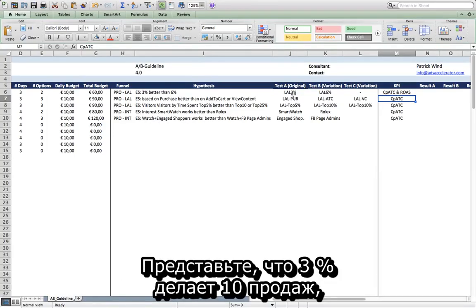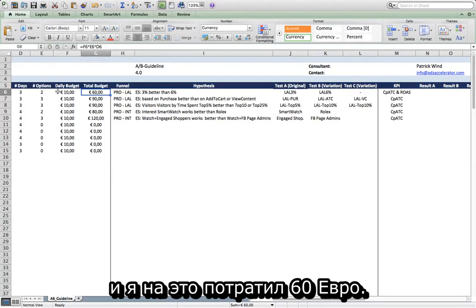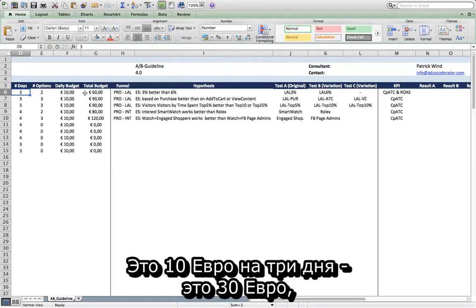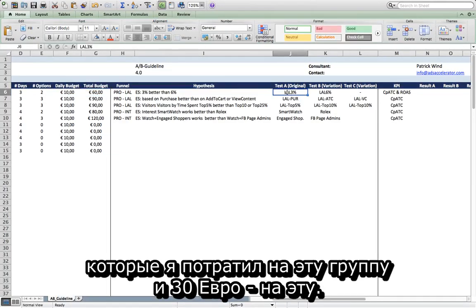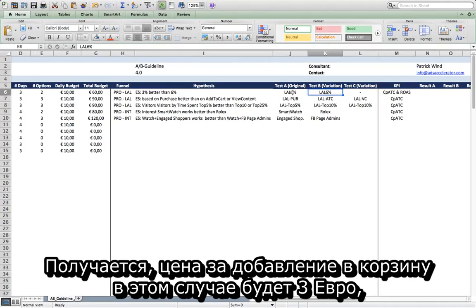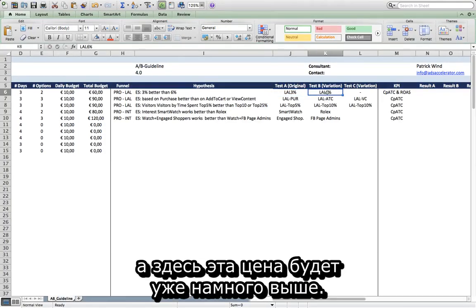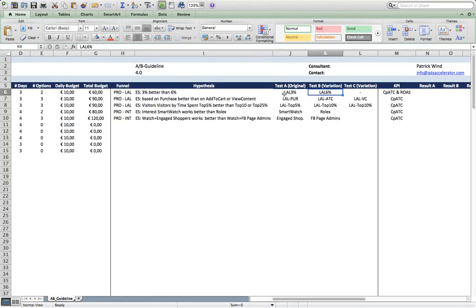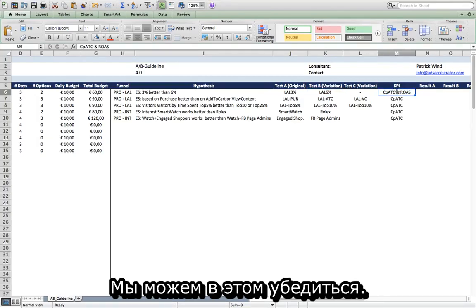For example, imagine the 3% brings me 10 sales and I have spent 30 euros on that, so 10 euros for 3 days, so 30 euros I've spent on this ad set, 30 euros I've spent on this ad set. Here I got 10 sales, here I got only 5 sales. Okay, so the cost per add to cart here would be 3 euros, and here the cost per add to cart would be much higher. Okay, so we can already see that.